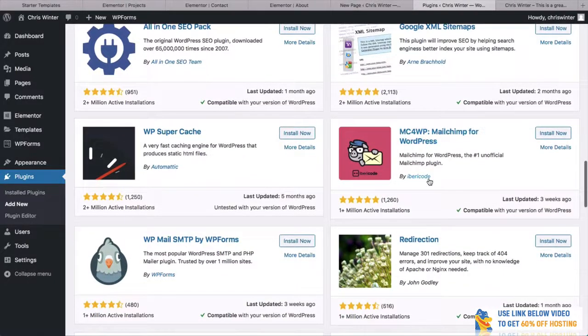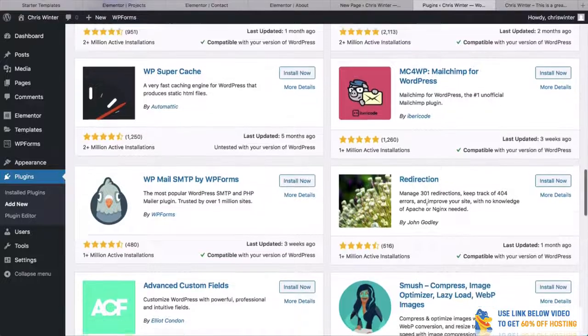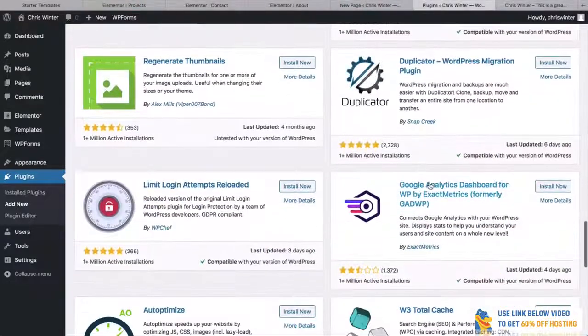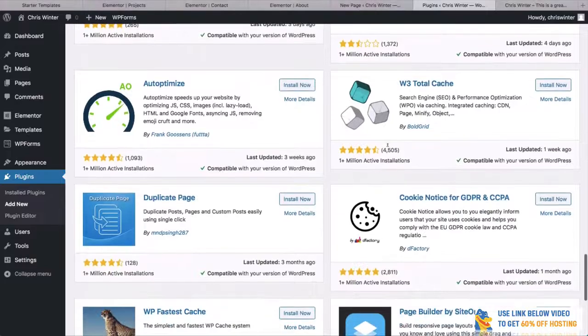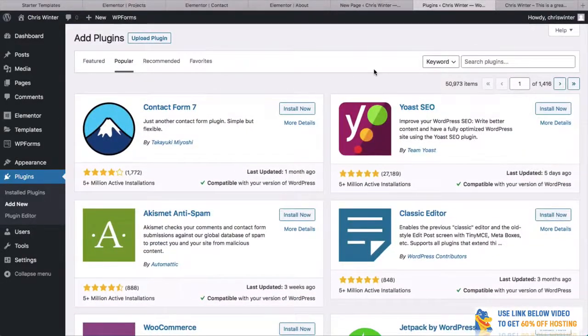You've got MailChimp here, which is a way to send out mail and newsletters and things. And there are just so many different plugins. There's probably hundreds of thousands of WordPress plugins. You can have a lot of fun, but probably the most important thing I would say is to not install too many plugins. It can be really easy to get excited about it, but just keep it to the bare minimum for the things that you really need.